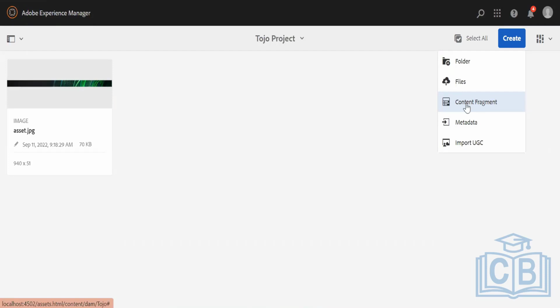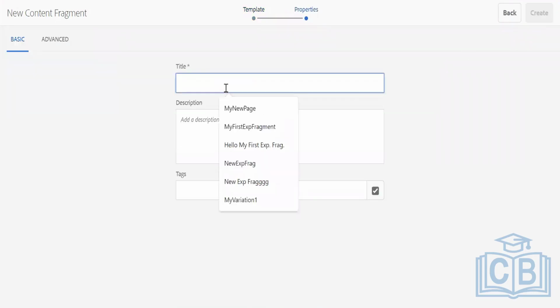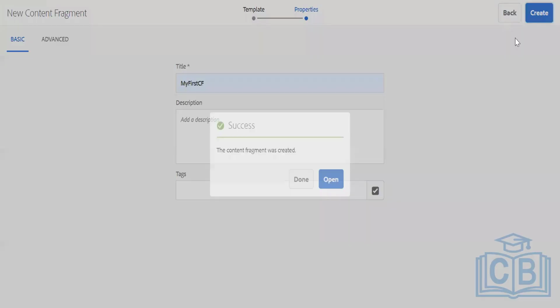Now, why should we use content fragment? Let me first show you how you use it and how you create it. Here I'm going to select my content fragment model, means the template. I selected the template, but it is called a content fragment model. If I do next, and say title is my first CFO. This one.